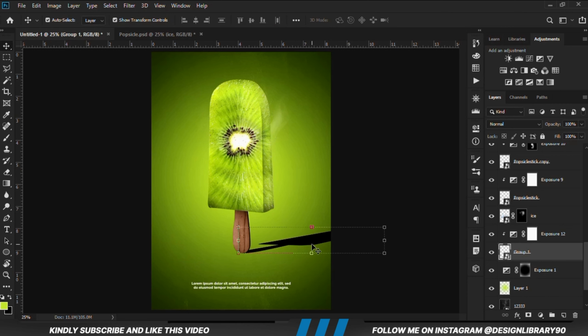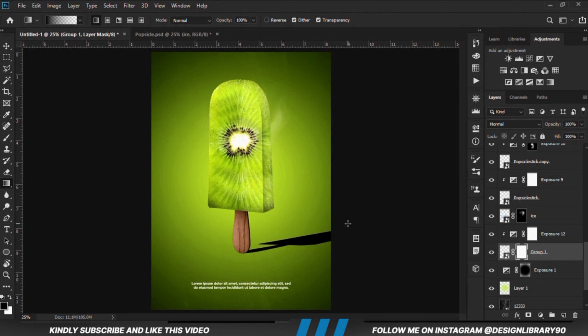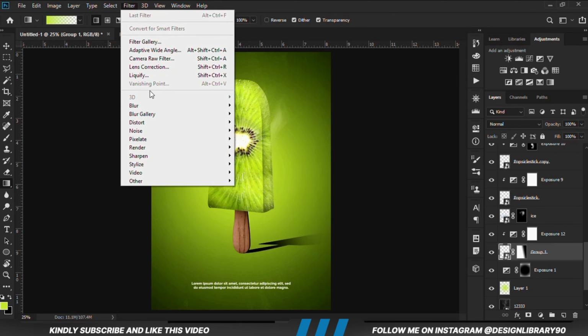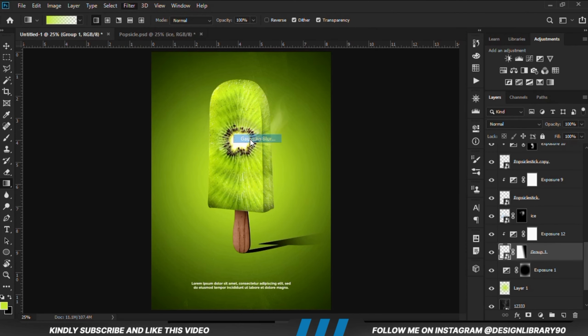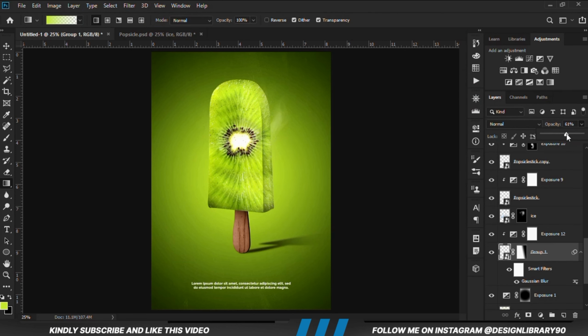So we are going to be creating some shadow right here. With the layer selected, we create a mask. We grab the gradient tool. Then we are going to set foreground to black. And we are just going to drag to erase. With the layer selected, we are going to apply Gaussian blur. So filter, blur, and we are going to set radius at 6. We take down the opacity.